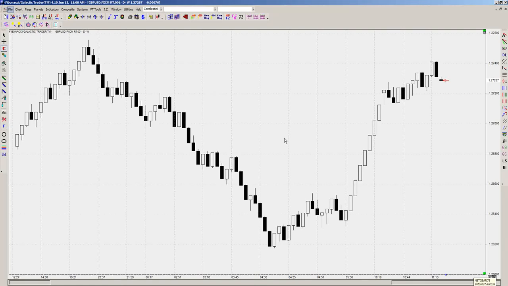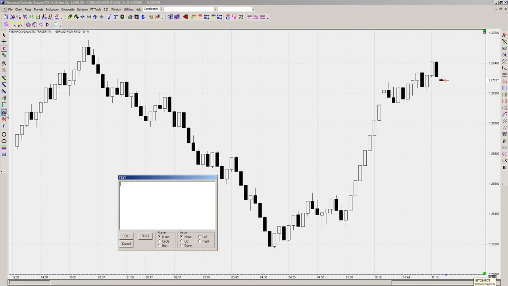Hello, I'm going to show how to add arrows to the chart. Up arrow, down arrow, left and right. To do that, get the text button, open the text box, and type the first character: a caret for an up arrow, an uppercase V for a down arrow, less than for a left arrow, and greater than for a right arrow.